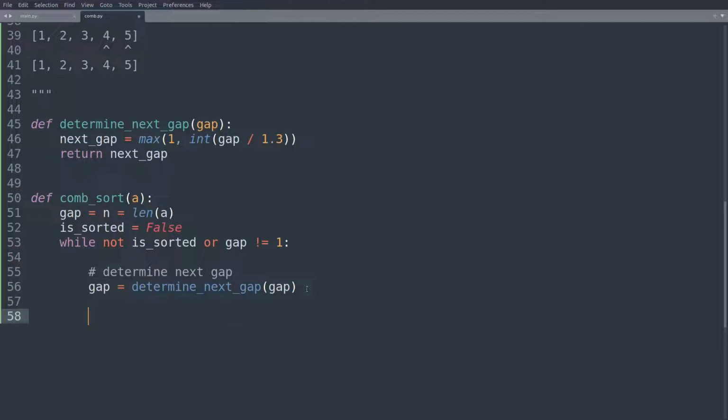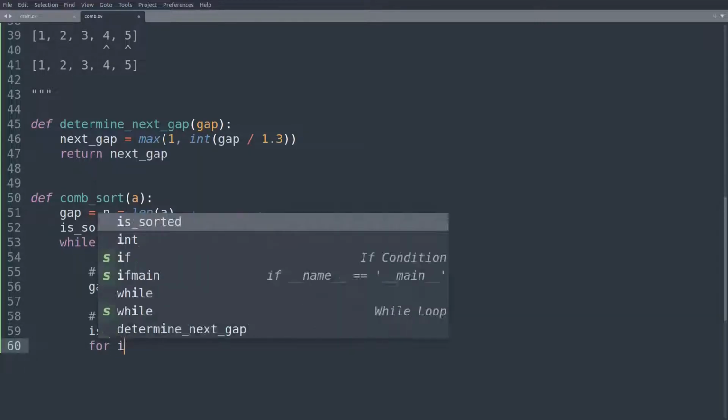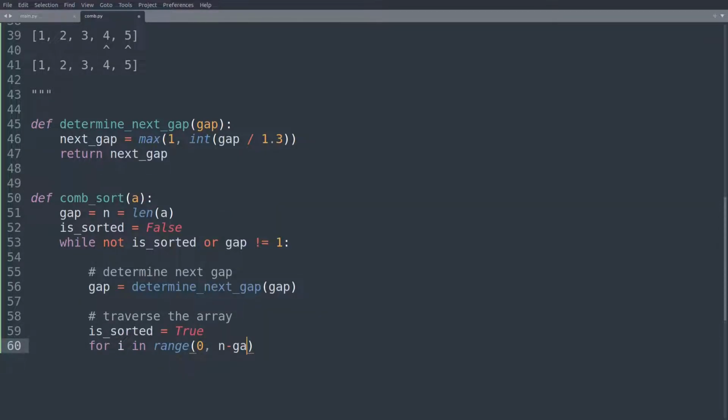Okay, now it's time to traverse the array. We'll set is sorted to true, and we'll set that back to false whenever we make a swap. So now it's time to create the loop. So for i in range 0 to n minus gap, this is important. The gap now enters here. We had something like n minus i before when we did the other sorting algorithms, but now we have this gap size, and this is what changes from iteration to iteration, from traversal to traversal, from pass to pass. And now it's n minus gap within each pass, okay?